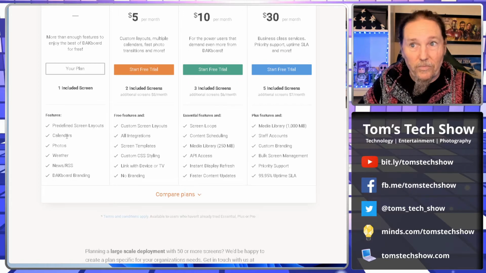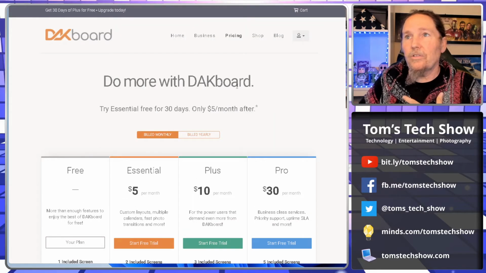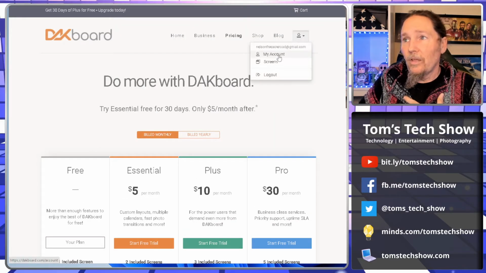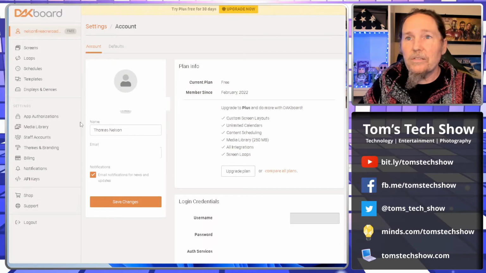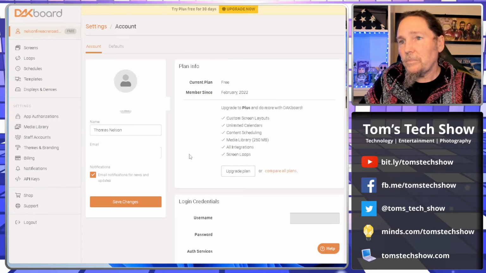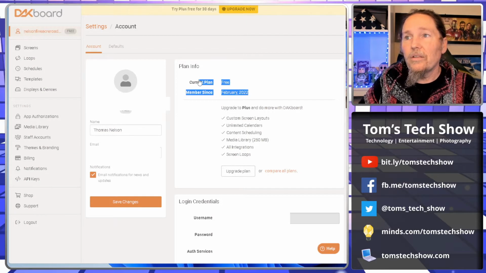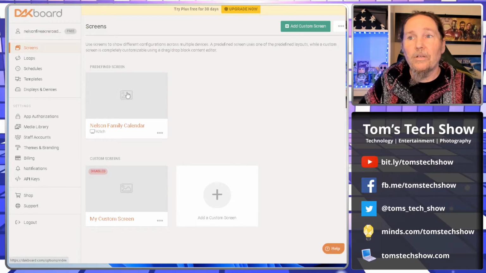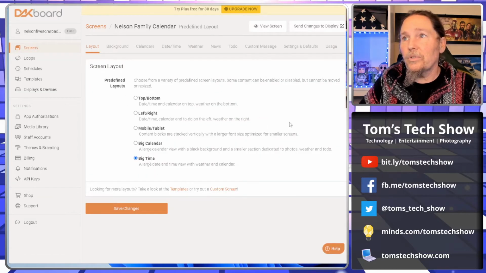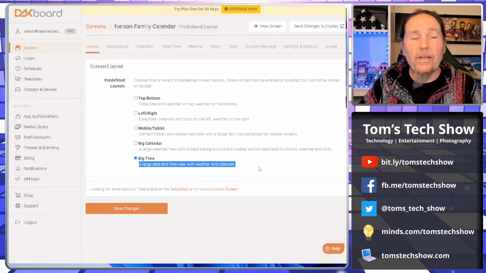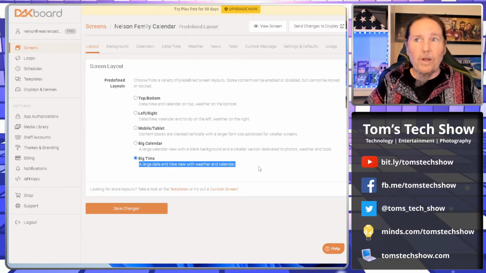It does calendars, photos, weather, and news, though I'm not going to use much of the news. You can create an account really quick and easy, and we're using the free version here. The first thing you do is go into screens, click a screen, and define it. We're using the Big Time screen, with large date and time, weather, and calendar. That's exactly what I want.